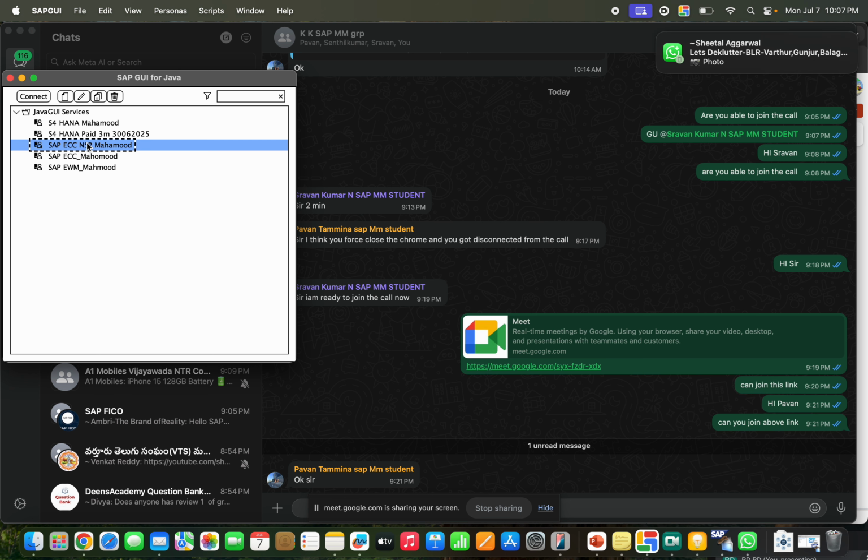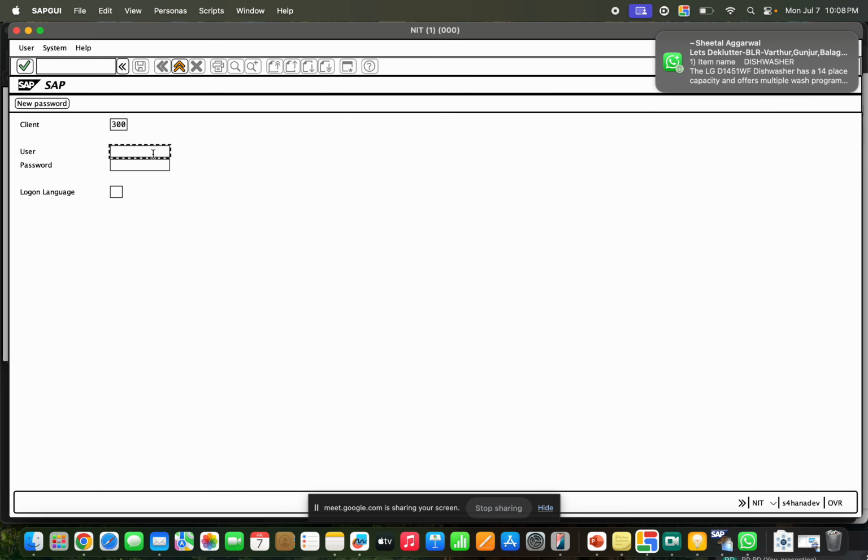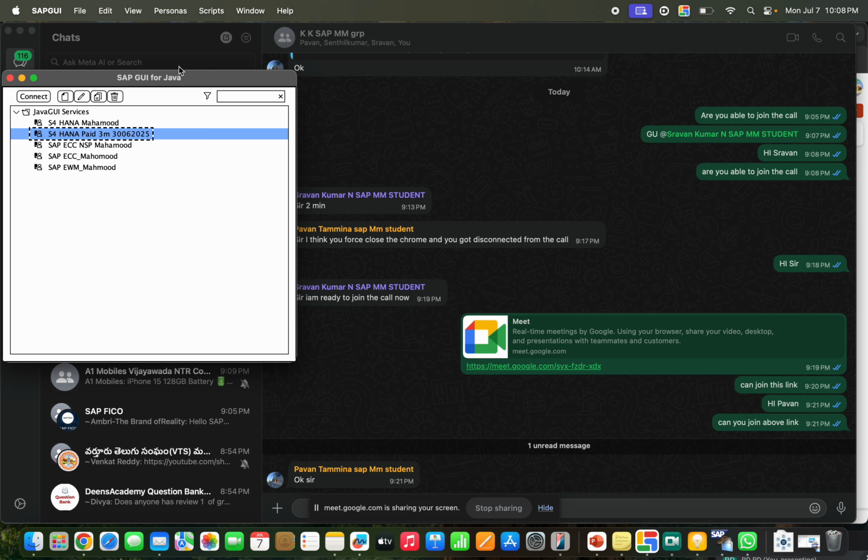Okay. So I'll show you one example also if you want. See here, I'm using the default, which is 100, 300, right? Sometimes I can use 100 also, because they are configured in the same system. They have the 100 client and they have the 300 client also. Okay, clear? Any questions till here?